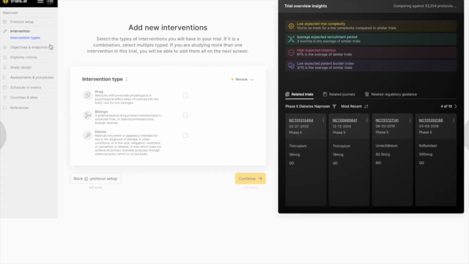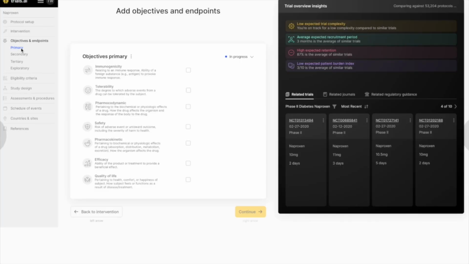Let's click Continue. And now on this left-hand side of the screen, you're able to see that you can navigate to different sections of the protocol. Let's navigate to our Objectives and Endpoints section and begin working on that. We're going to select Efficacy as the primary objective.